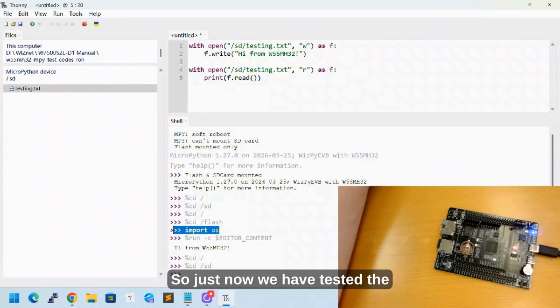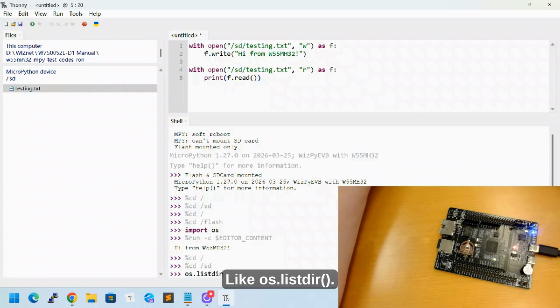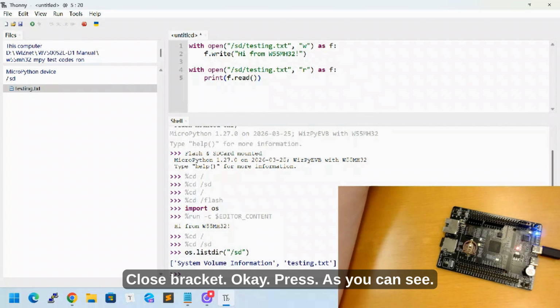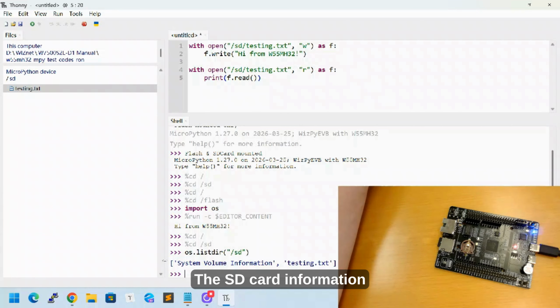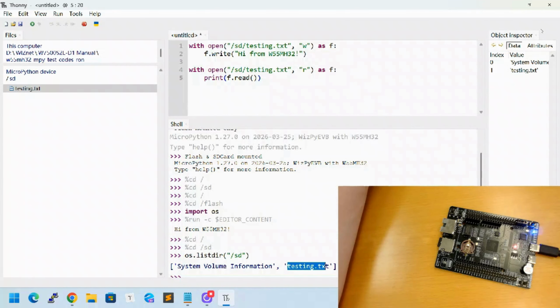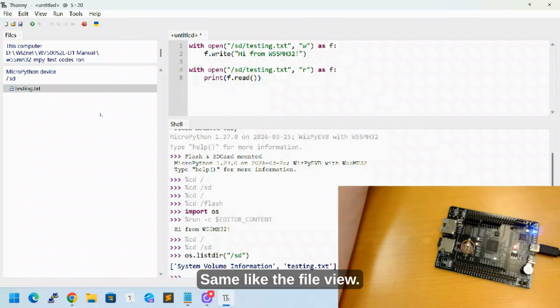So just now we imported os, and we also want to test the list directory. We can do it again, like os.listdir and then sd, close bracket, press. As you can see, besides the SD card information, it also shows the text file, same as the file view.